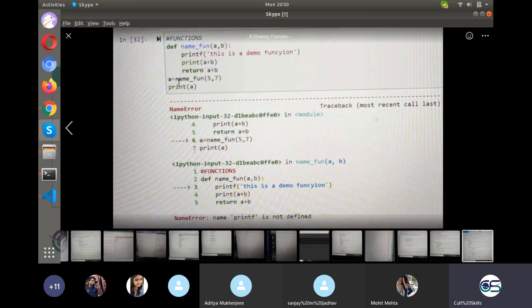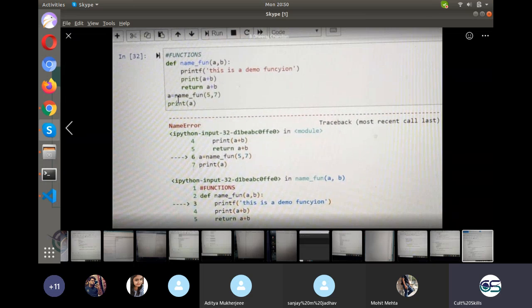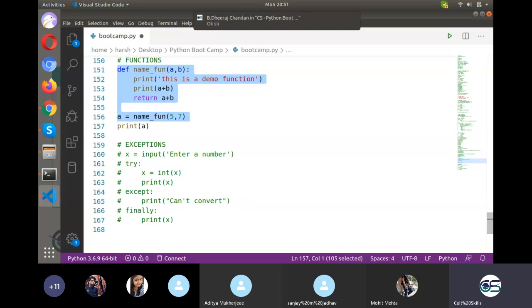It's not printf, buddy, it is print. Just read the error. It is not printf. Line number 3, this is a demo function. The spelling of function is also wrong, but that is not something to be taken care of. But printf is not there.